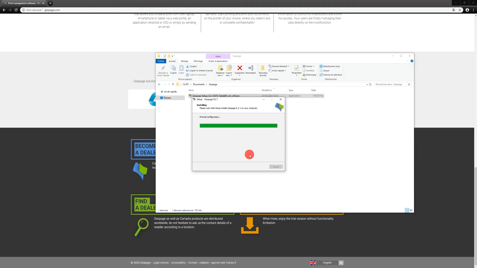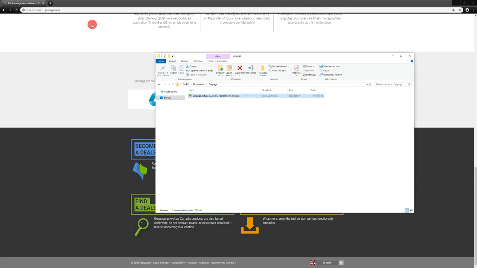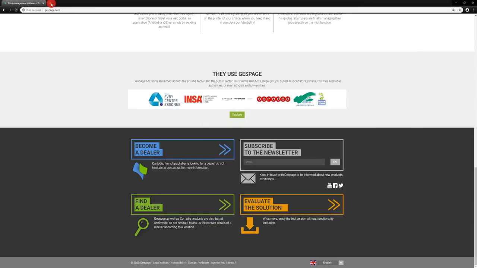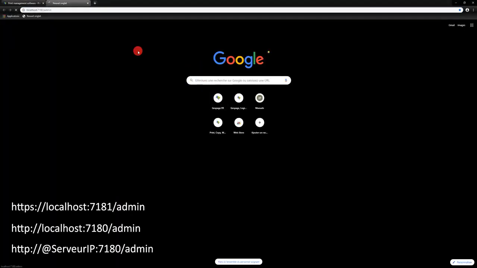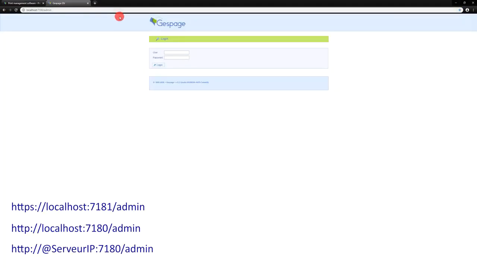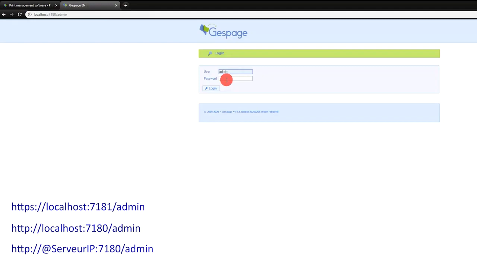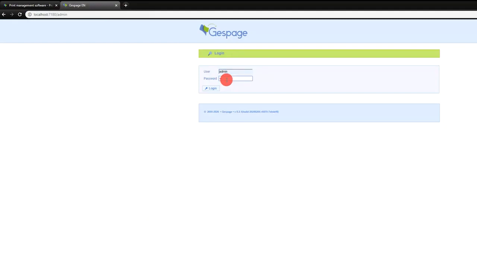The Gespage administration page can be accessed either by clicking on the shortcut installed on the desktop or directly from a web browser. You just have to type the IP address of the computer hosting the solution followed by the application port 7180 or 7181 for HTTPS and /admin. It is possible to connect directly to your Gespage's server, to use localhost instead of your IP.